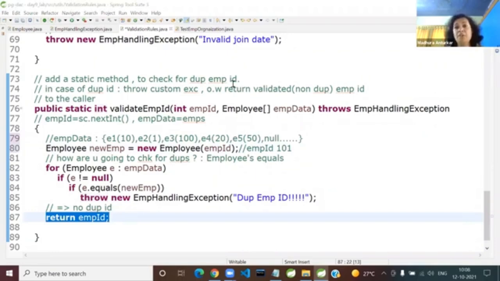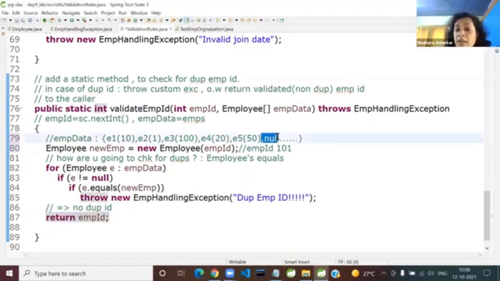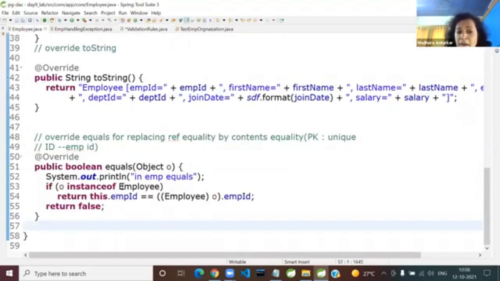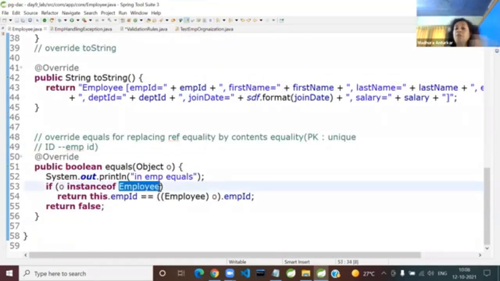It is going to return the employee ID, because whatever the number of times equals is called, every time equals is going to return false. You will say, how about null? You remember, in instanceof checking, the moment it comes to null, will it return true, false, or break? The answer is, it will return false. If you have forgotten, open my readme regarding instanceof. I have discussed it in points.